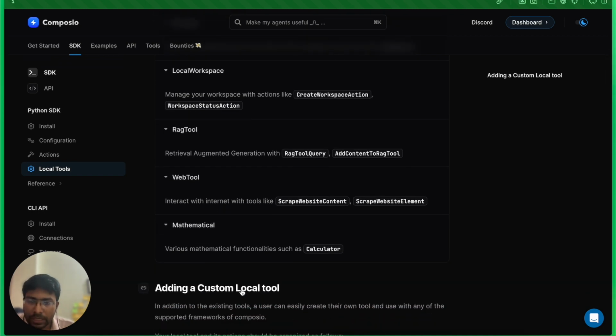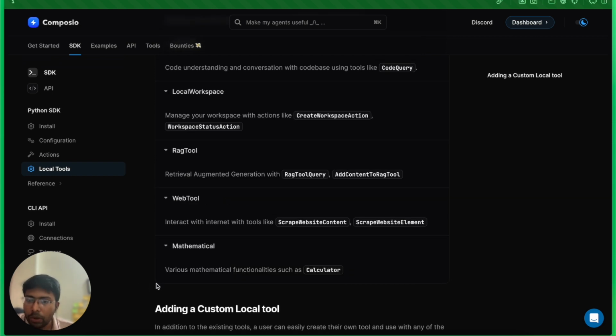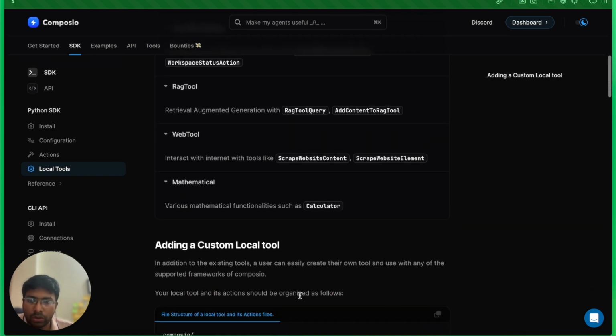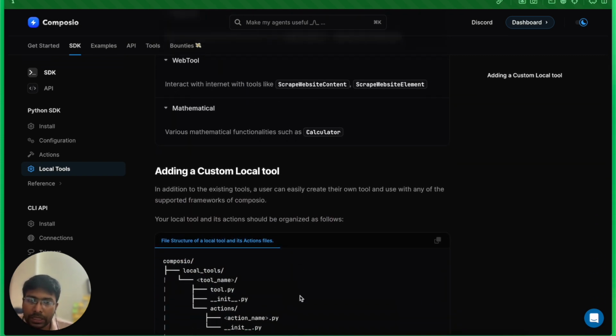Now the next thing is how a user can use these existing local tools, as well as add a custom local tool. First we will see how a user can add their custom tool to Composio, and then how to execute any of the local tools, existing or custom-added. So let's go through the instructions, looking at a specific local tool and its whole implementation so that it's easier for users to add new tools.